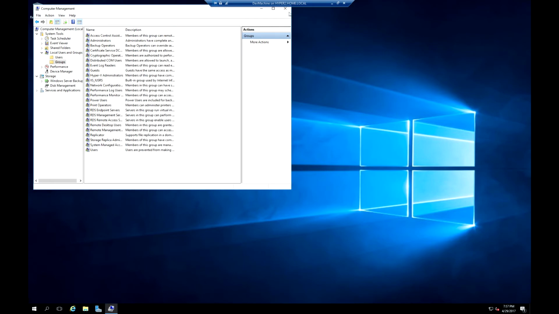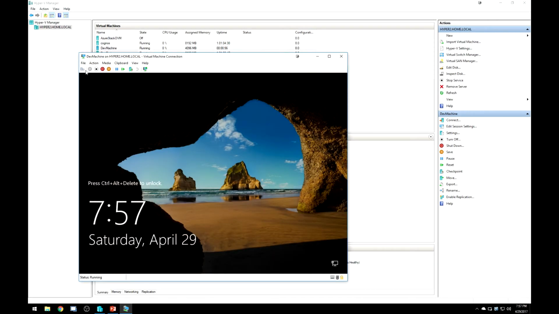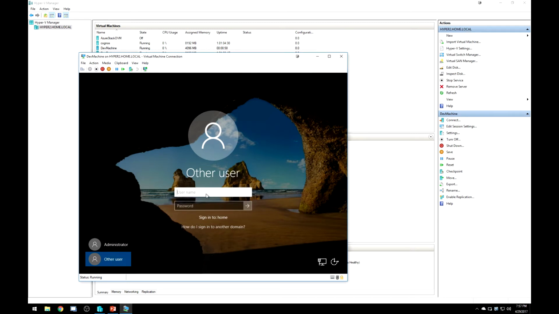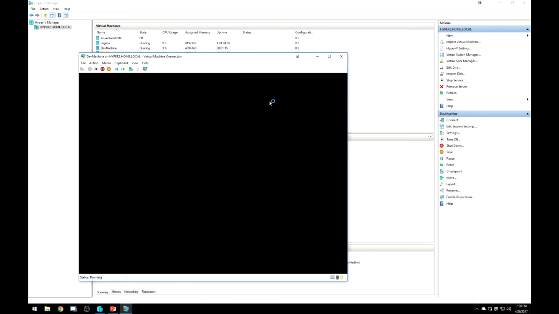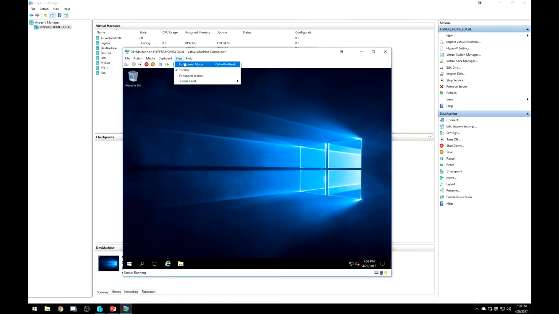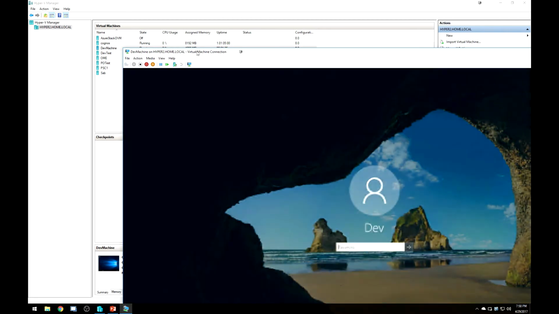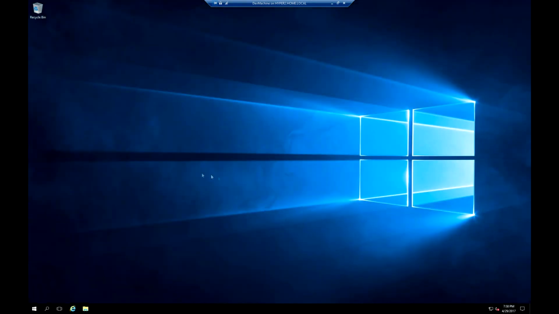Okay, and now that I have that set up, I'm going to sign out and log back in, and in here I'm going to be using this account. Okay, so now that I'm logging in, so now we have our computer.